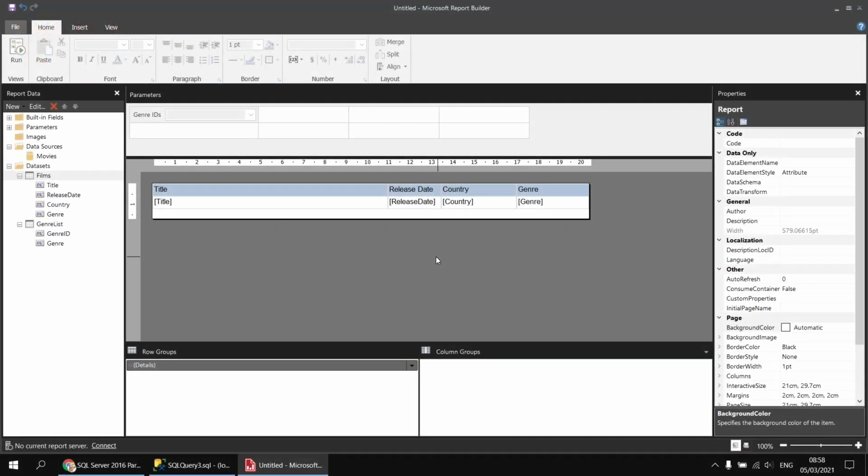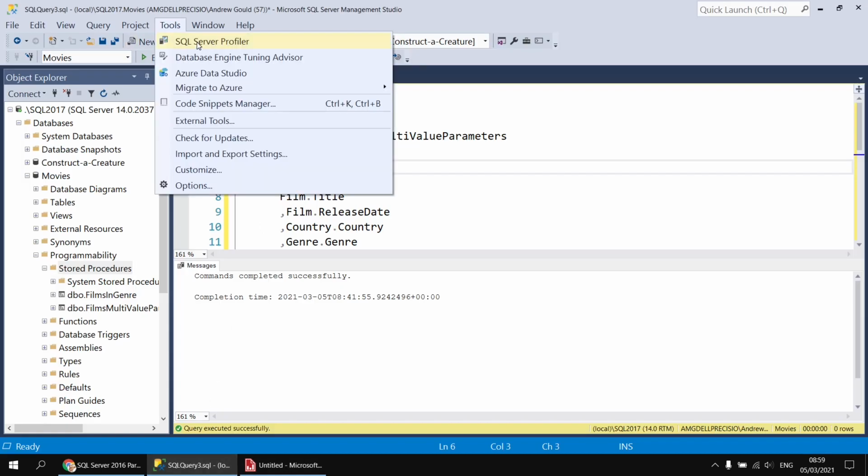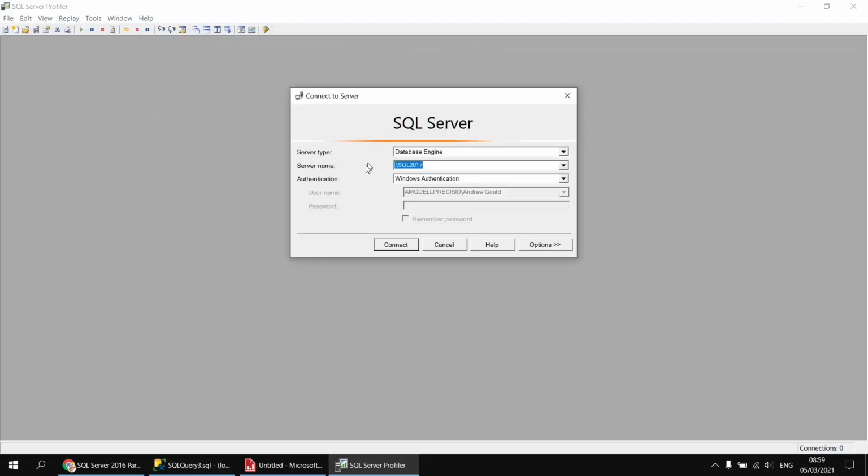To help explain what's going on here, I'd like to use another tool in SQL Server Management Studio that can show us which stored procedures have been executed and what values have been passed to them when we run our reports in Report Builder. So to do that, I'm going to head back to SQL Server Management Studio, and I'm going to head to the Tools menu and choose to open the SQL Server Profiler. When that launches, I'll need to connect to an instance of SQL Server, so I'm going to make sure that's the same one that holds my movies database and the stored procedure we've just created.